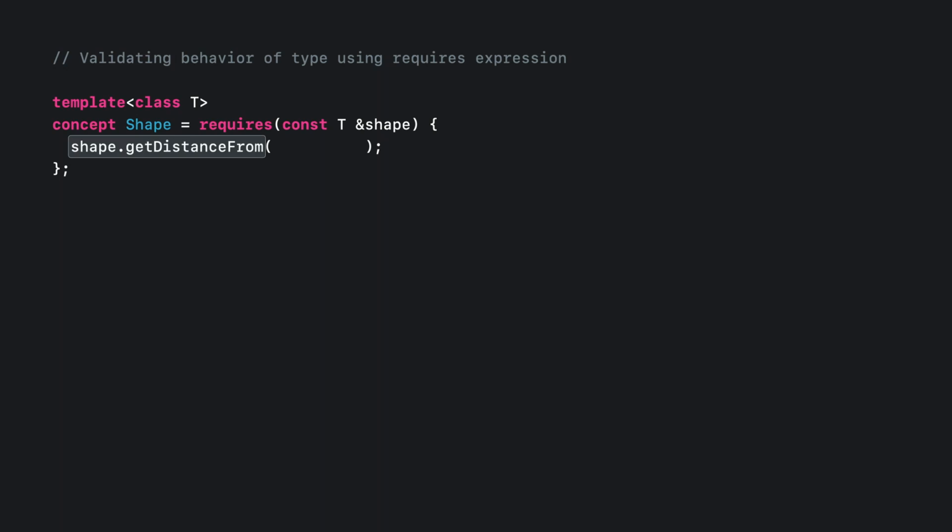The body of the requires expression contains a set of requirements it must pass in order for this concept to be satisfied. The shape concept has just one simple expression requirement that checks whether a method call to getDistanceFrom is valid. This expression isn't actually going to be executed in the program.